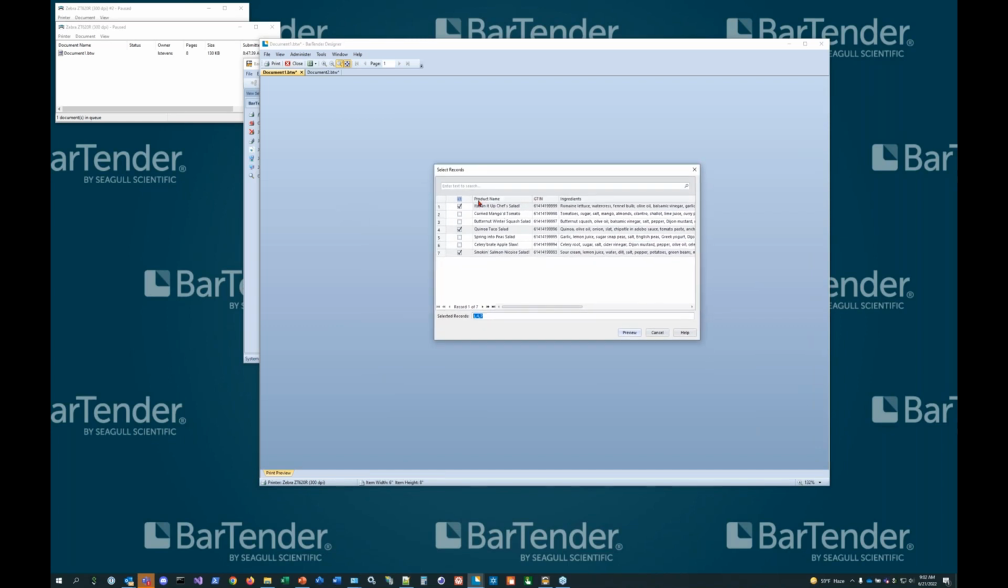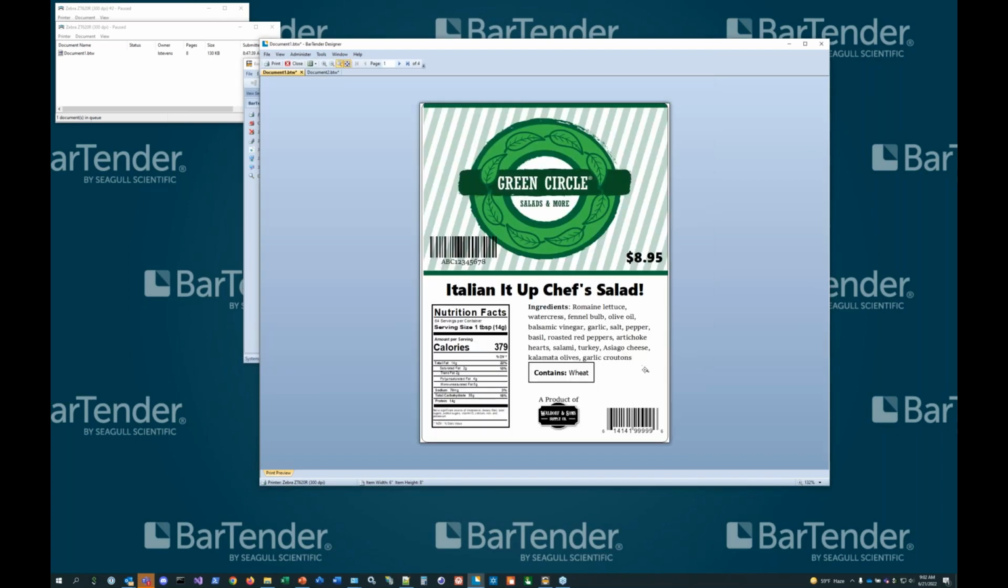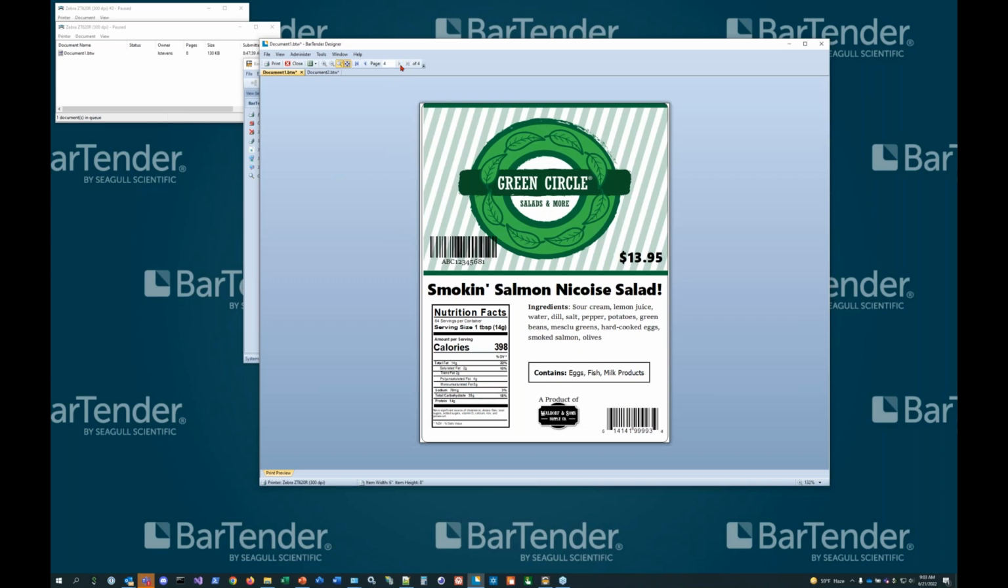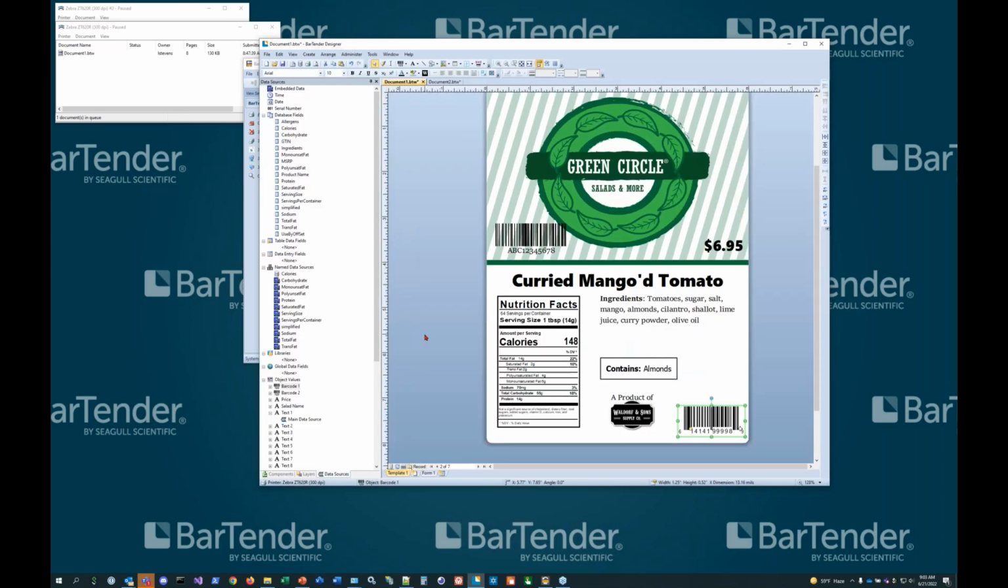Notice because I said select at print time, it also pulled this up. So we'll now add the curried mango in. And here we go. We got a total of 4. And there's a curried mango, the quinoa, and the niçoise salad. So that's an easy way of doing it. It's just part of the print. It's so easy to accomplish.